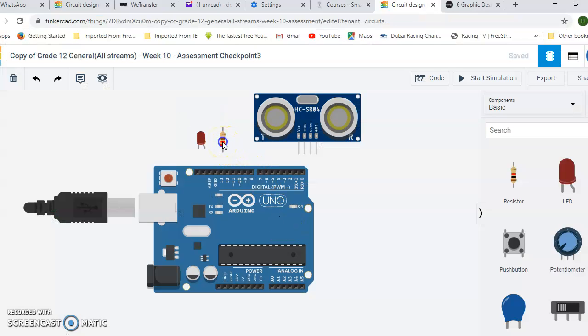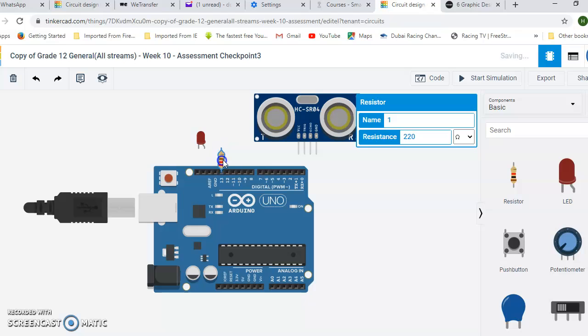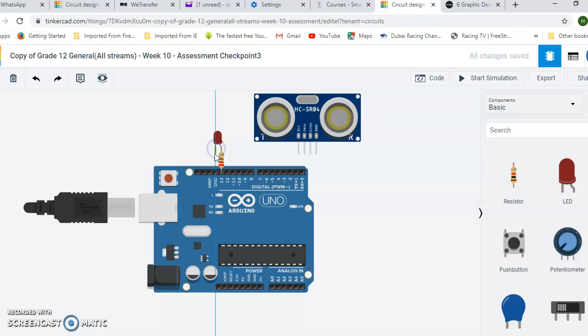Connect the resistor to pin 13. Connect the LED to the resistor. Connect the small leg, the cathode, to ground.